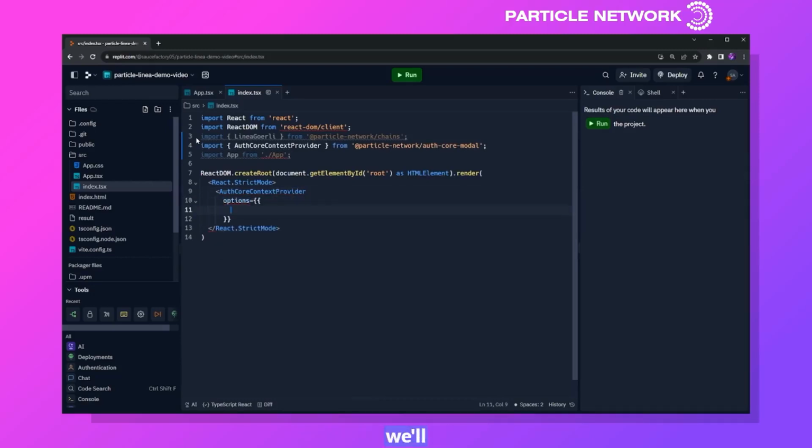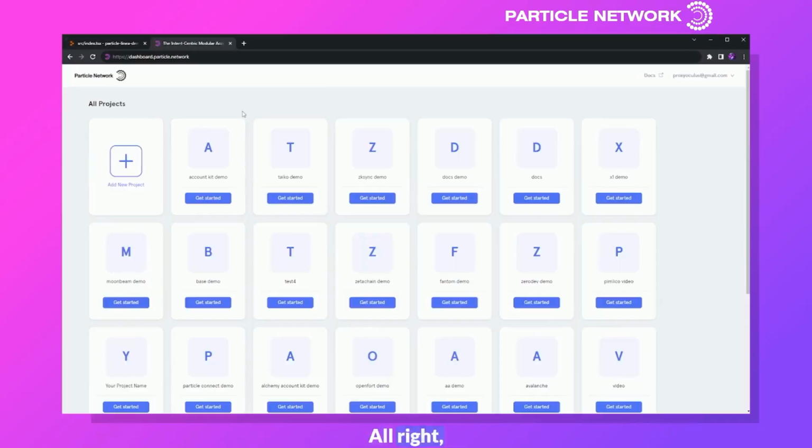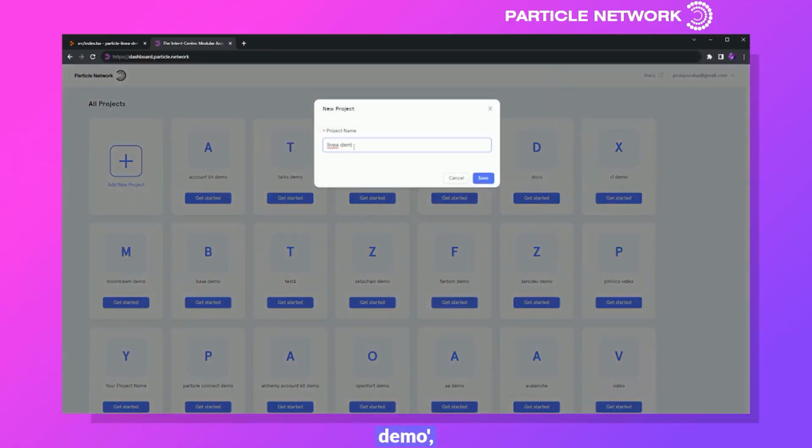Although before we continue, we'll basically need to start here by populating 3 required fields. This is the project ID, the client key, and the app ID. To retrieve these, we'll first head over to the Particle dashboard. So let's go ahead and do that and then come back. All right, so I'm here on the Particle dashboard. I'll go and click on add new project, throw in Linea demo, then click save.